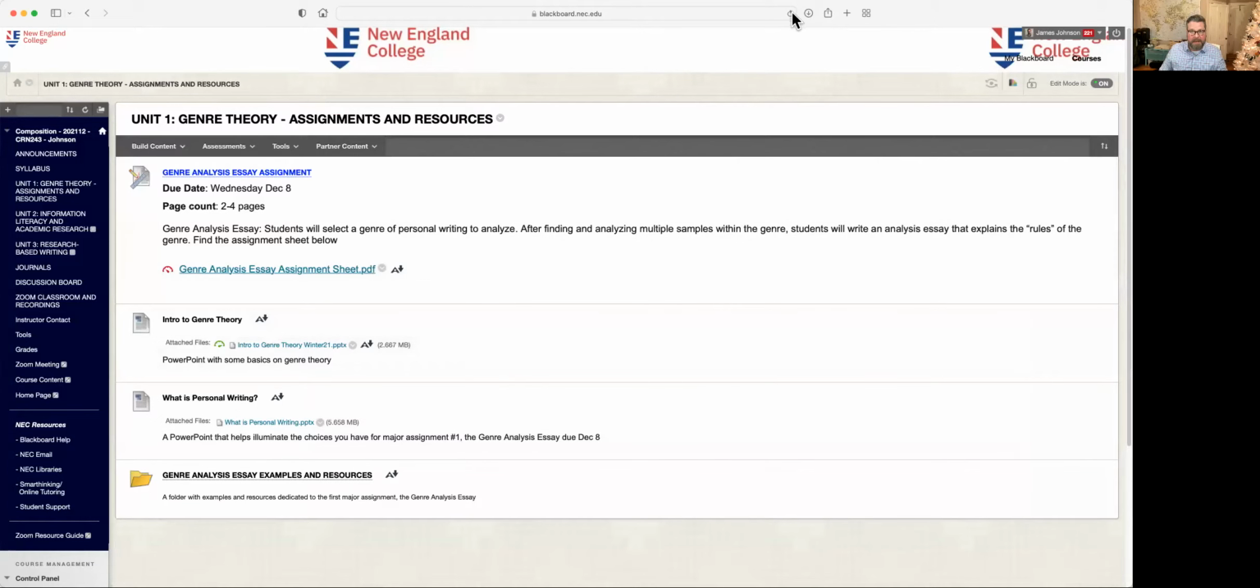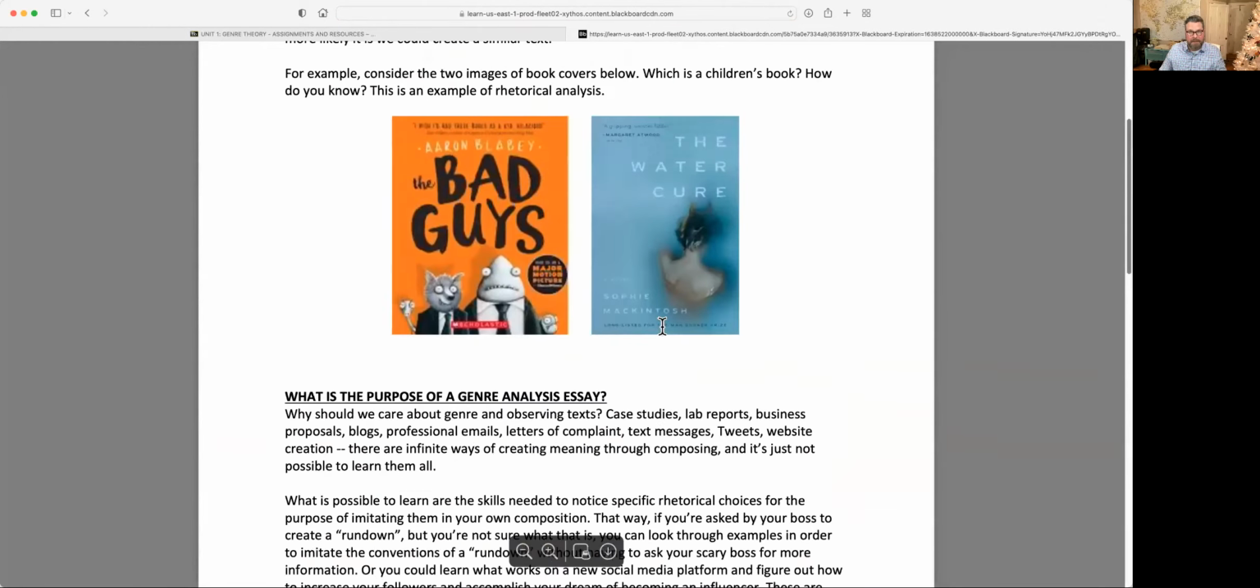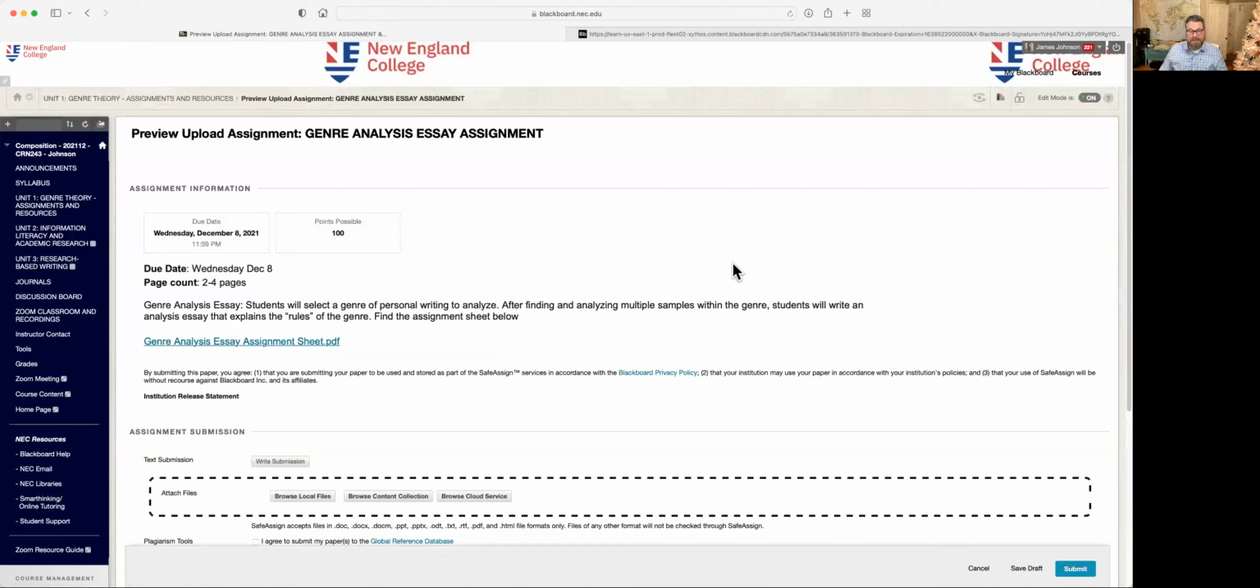So this is where you'll be submitting. Let me make sure that my cursor is visible. This is where you'll actually be submitting the assignment, the genre analysis essay, in the assignment here that's highlighted in blue. Now, you can click on this assignment sheet. It's a PDF essentially that just tells you the assignment particulars. And to submit the assignment, the sort of step-by-step logistical things that you're doing to submit any Blackboard major assignment, I should say. Discussion boards are slightly different, journals are slightly different. But for this, you just click on genre analysis essay assignment, and it'll bring you to the assignment submission page.